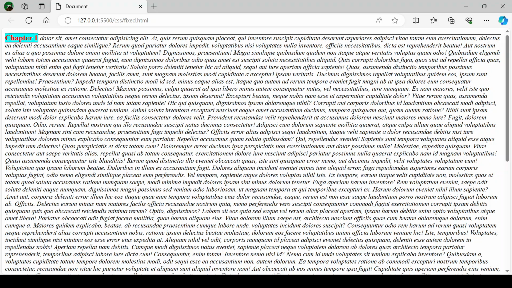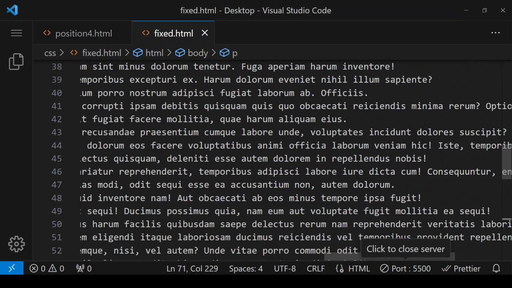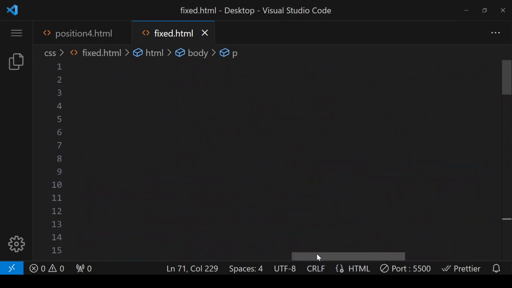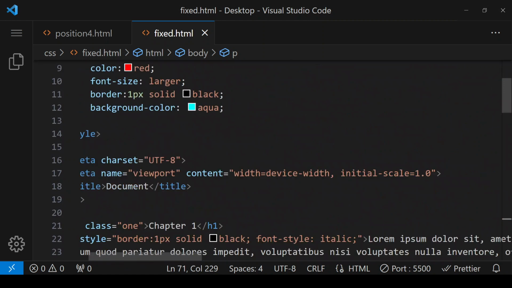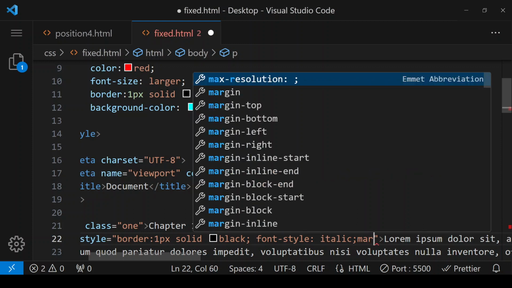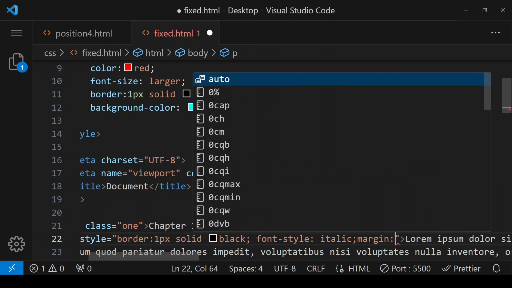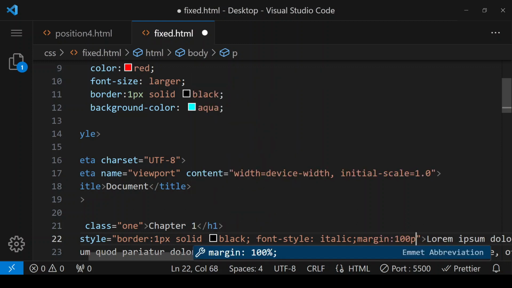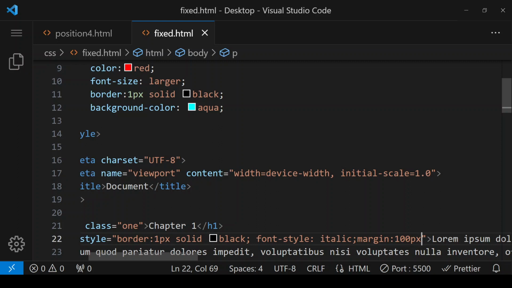Now I want to give margin here. So for that, here I'm saying margin to 100 pixels. Save it and click on go live.